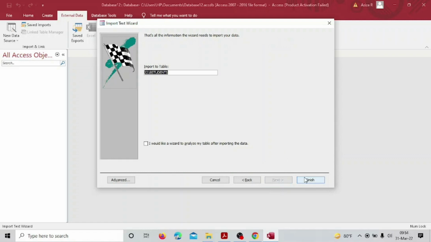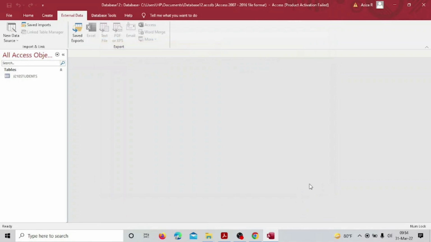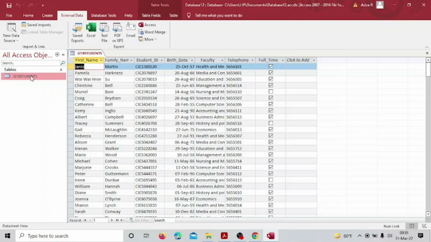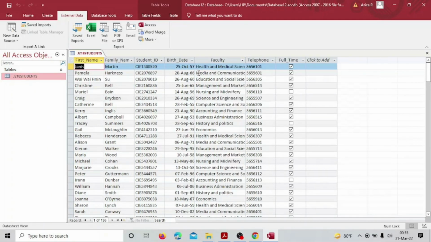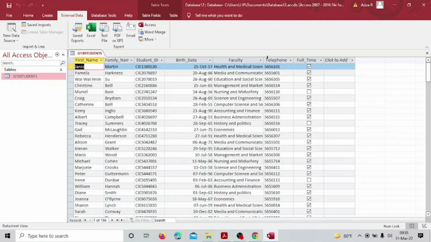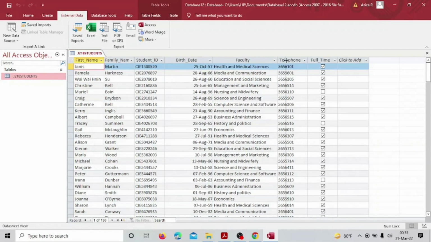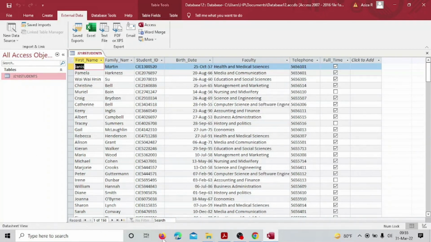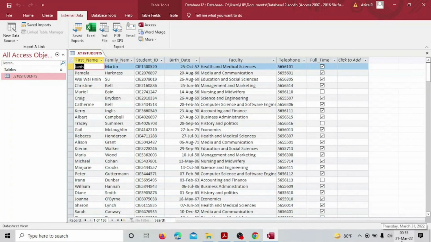Next, we're going to end this: finish, and close. Here is the table appearing with all the details. Look at the dates, the date formats. Since my system date is in this format, it is appearing in the same format. Else we can change it in the design. You can see my system date is in this format, so it automatically applied over there.